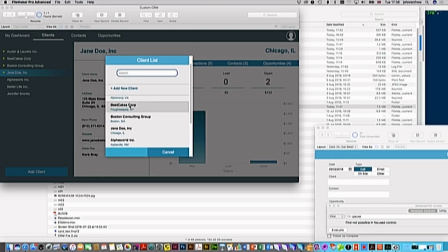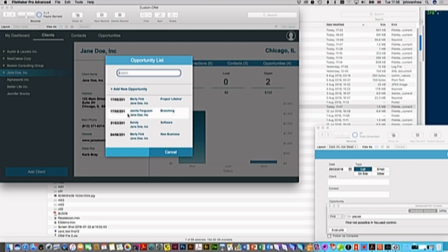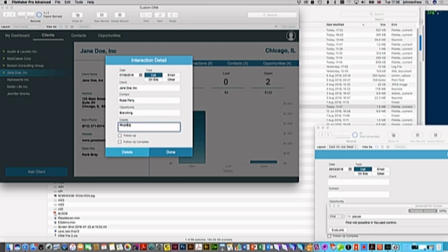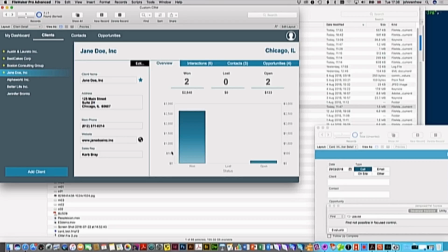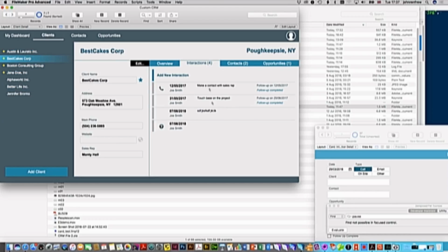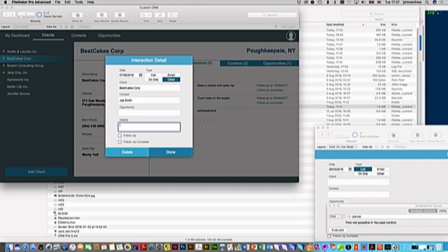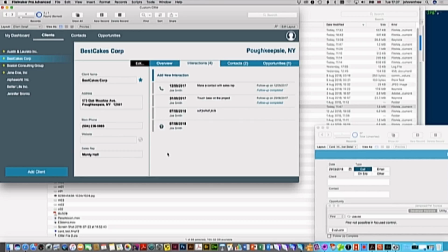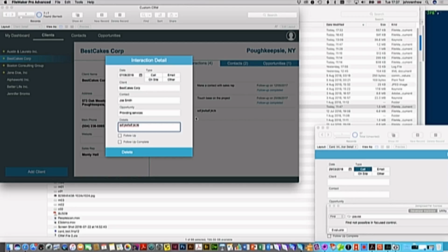Who was the first one? I think was it Jane Doe? Should have prepared that better. There we go. Pick them. What was the opportunity for that company? Why did they phone? La, la, la, la. Done. And it's recorded in there. Okay, so that was with them for John Doe. So if we go to there and go to the interactions, there is, in fact, I think that's the one I just made.